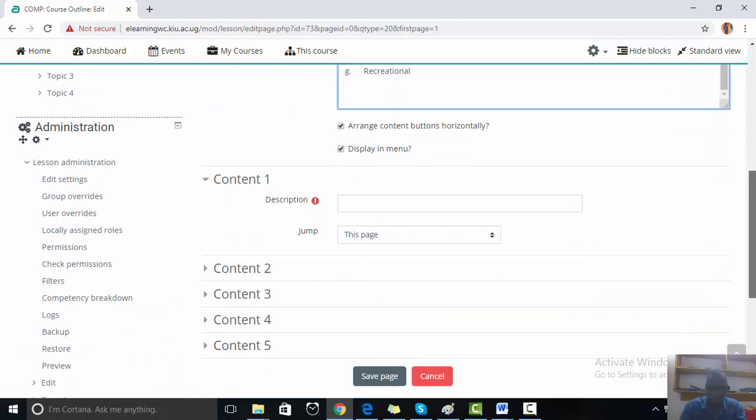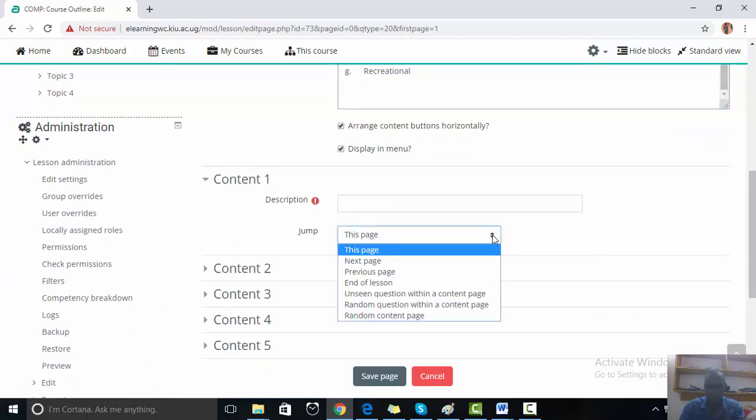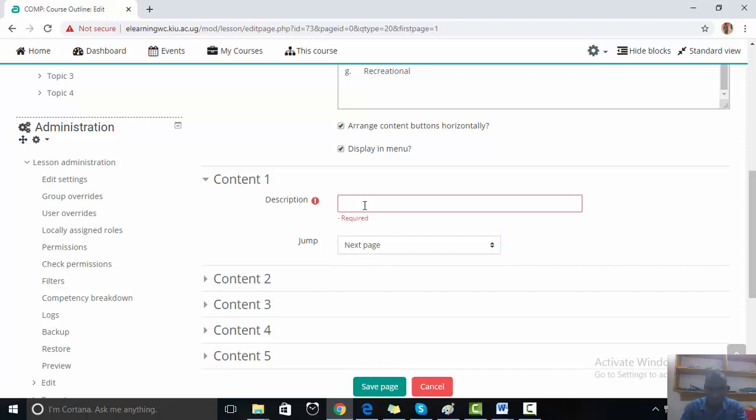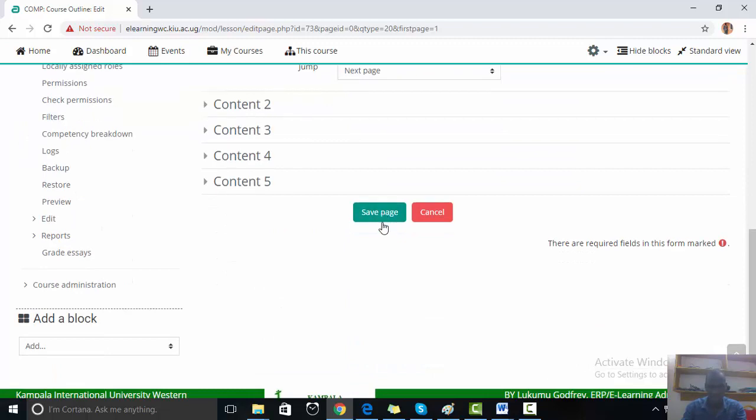Since that is what I want to be included in page 1, a student should have an option after reading this content, the option of going to the next page. So just click next page as another option that will come after the student reads. Then the student should click next page to continue to the next page, and then I will write the description of the content, that is next page, and then I will click save.